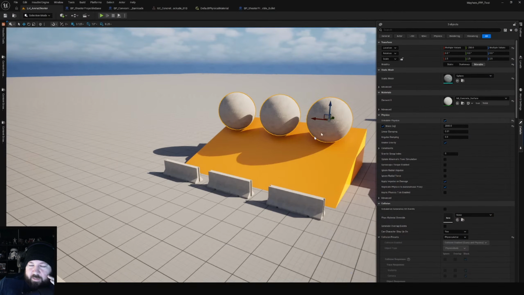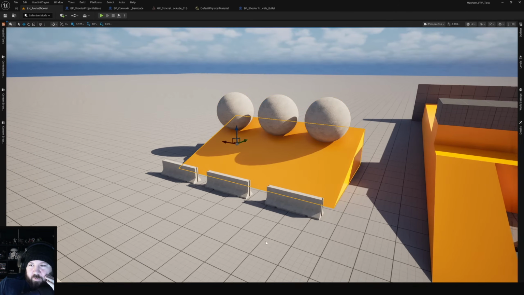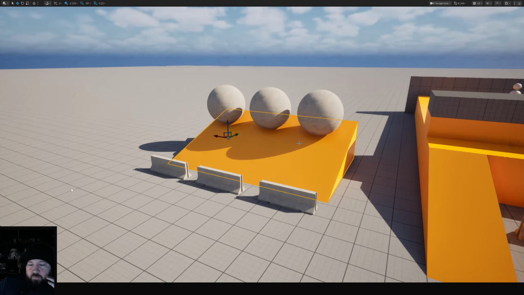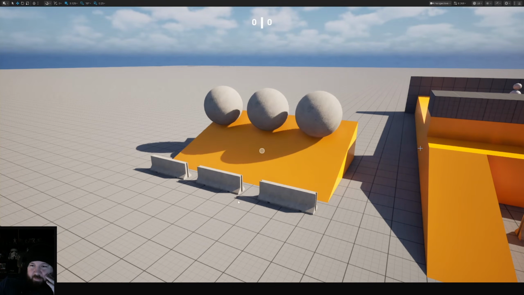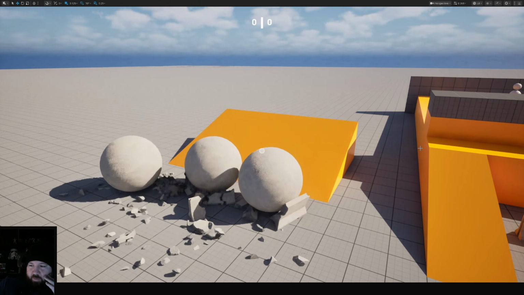I did like this test where you do the Indiana Jones ball down into the barrier. I think this was a pretty cool way to present stuff when he plays it. There we go. That's pretty nice.